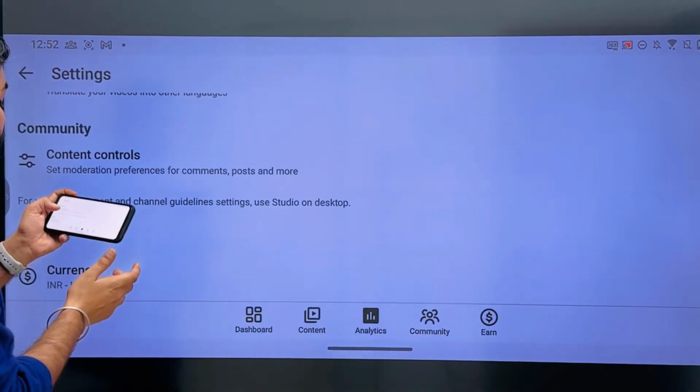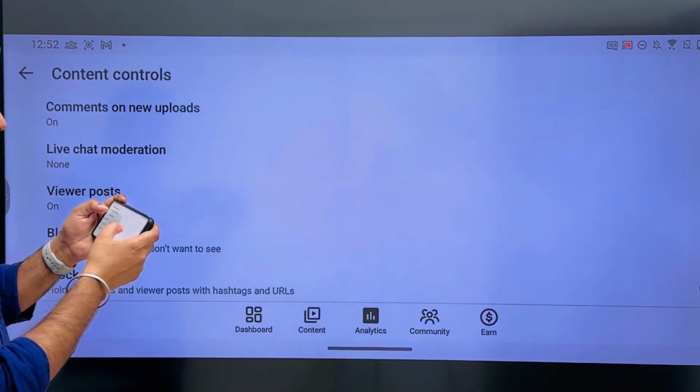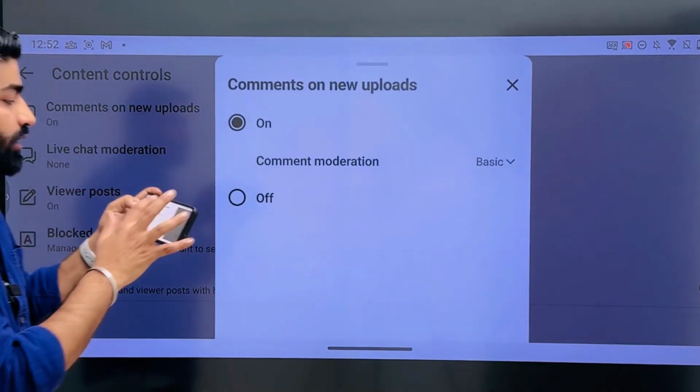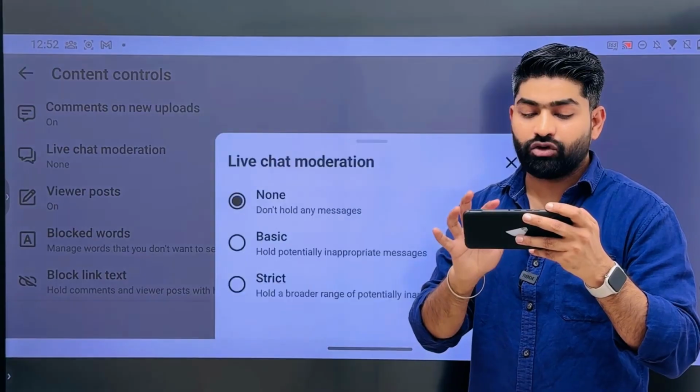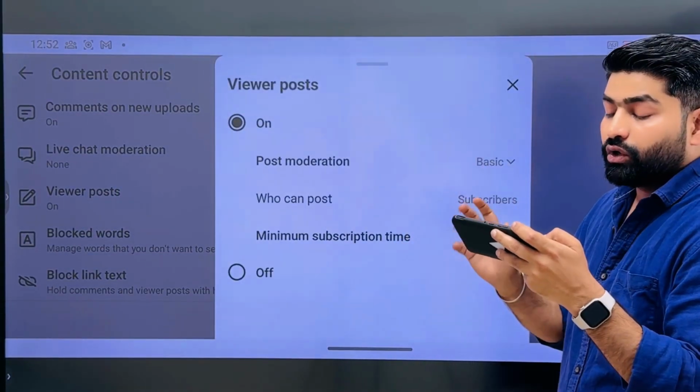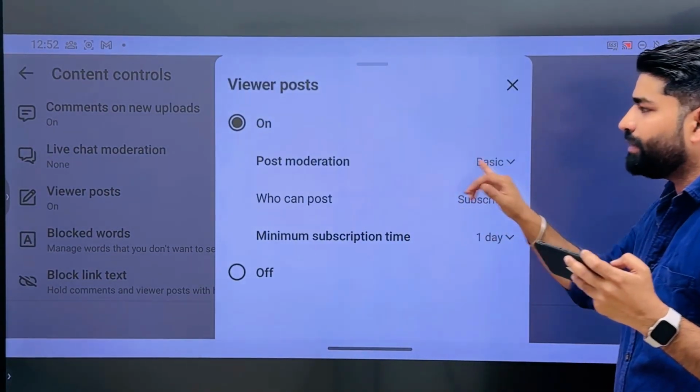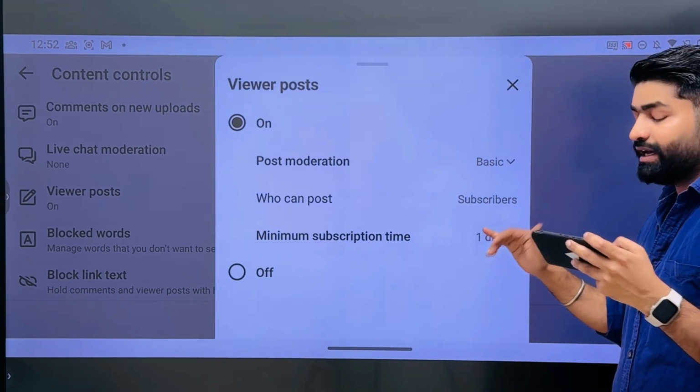After that, we come to content controls. We can control our content here. Comments should be enabled on our videos. For live chat moderation, we have set it to none. After that, regarding our community, who can post in it? Any of our subscribers can go to our community and post there. They must have been subscribed for at least 1 day.